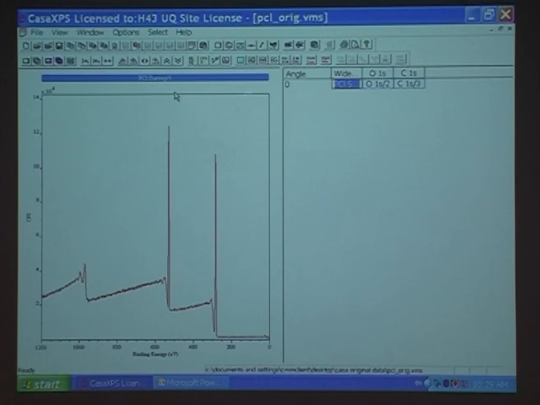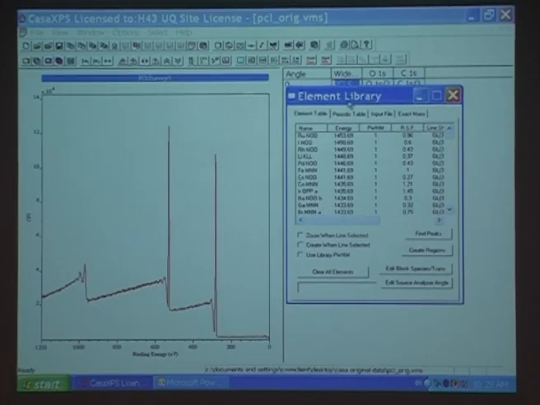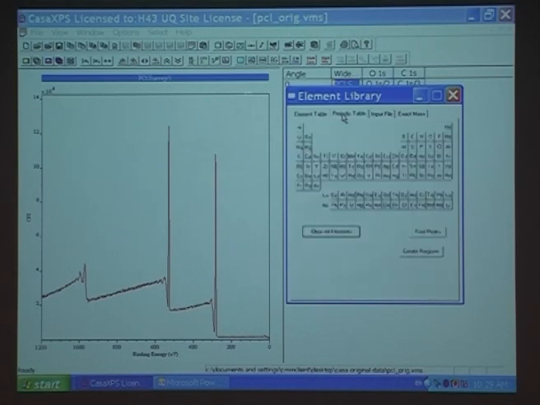What you've got to do with the survey is, first, I know what's there, but sometimes I mightn't be too confident if there's some unusual element. You come up here into the library and click the library. Now it comes up with a list. I find it easier to use the periodic table, and it's quite good for something like this. You go find the peaks, and it's found them. It's telling me I've got a carbon 1s and an oxygen 1s. Yes, I agree with that.